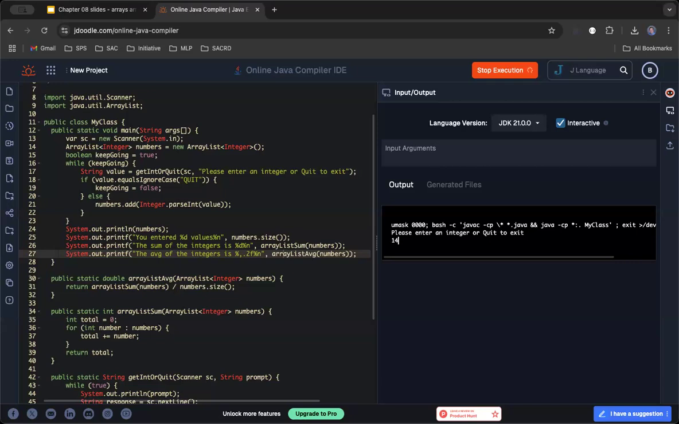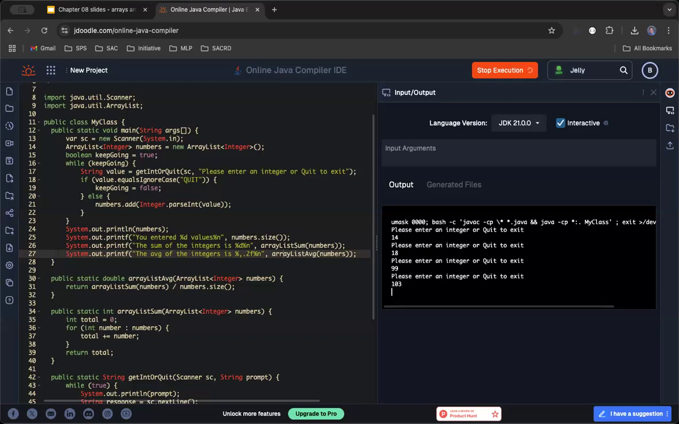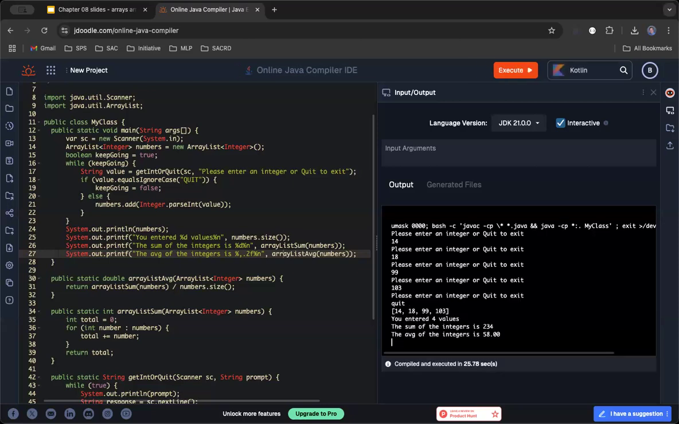So let's enter this: 14, 18, 99, 103. Okay. So I'm looking at this, and this average does not look right because 234 divided by 4 is 58.5, but I'm only getting 58.0. So why is that happening?